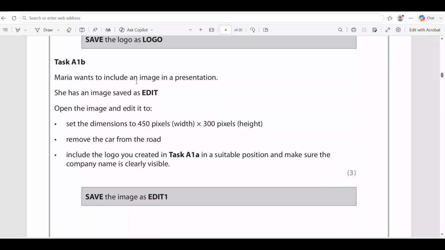Maria wants you to include an image in the presentation. She has an image saved, edit. Open the image and edit that image. We are going to set the dimensions to 450 pixels, which is the width, by 300 pixels, which is the height. Remove the car from the road. So there will be a car on the picture. We are going to remove it, and then include the logo that we have just created at a suitable position and make sure the company name is clearly visible. And then save the image as edit 1. So let's start with this task.